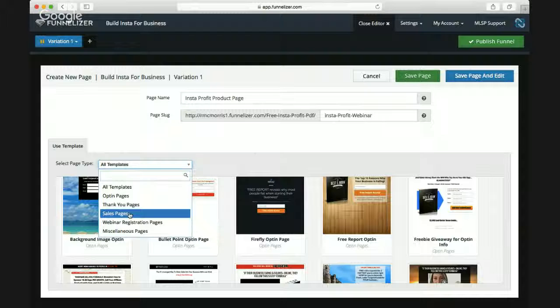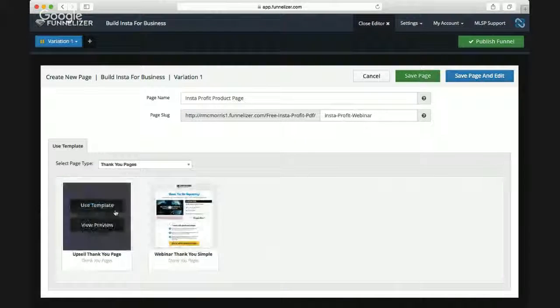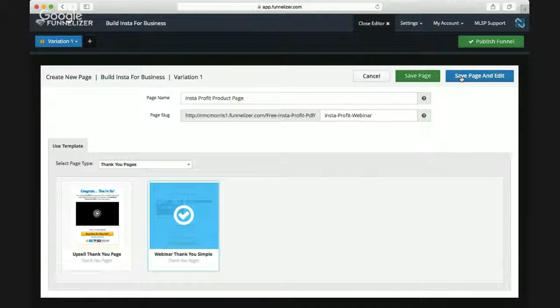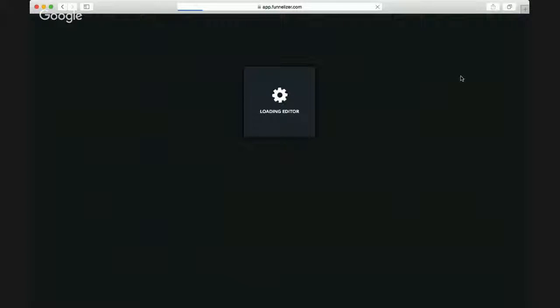So let's just go to thank you pages. So thank you. I like this thank you page. I really like this thank you page. I've used it in the past, so I'm gonna go ahead and use this one. So use template, save.